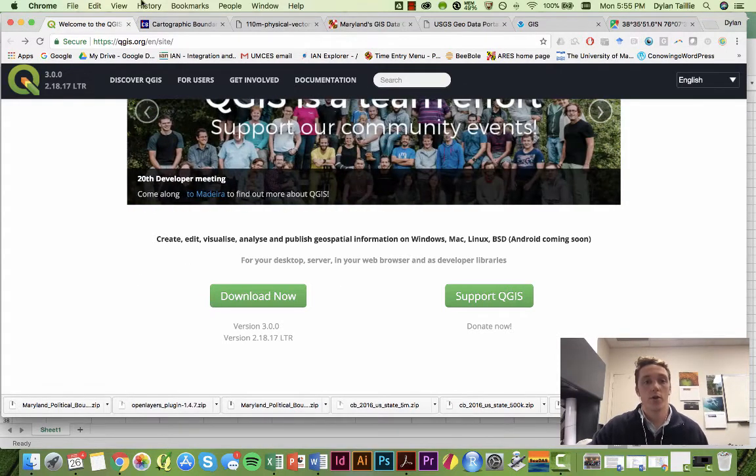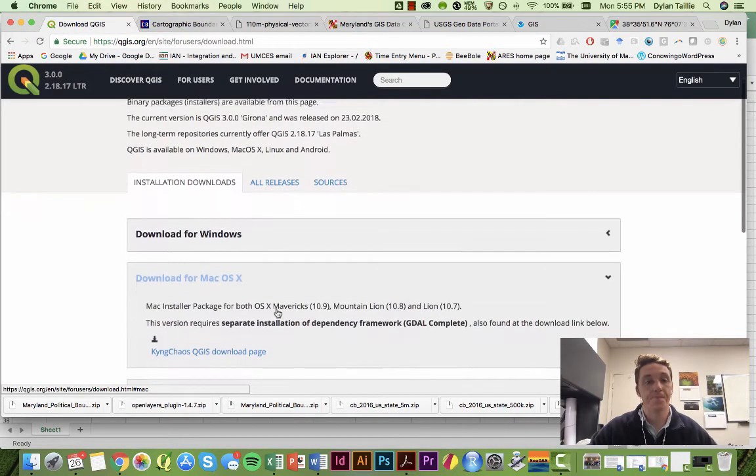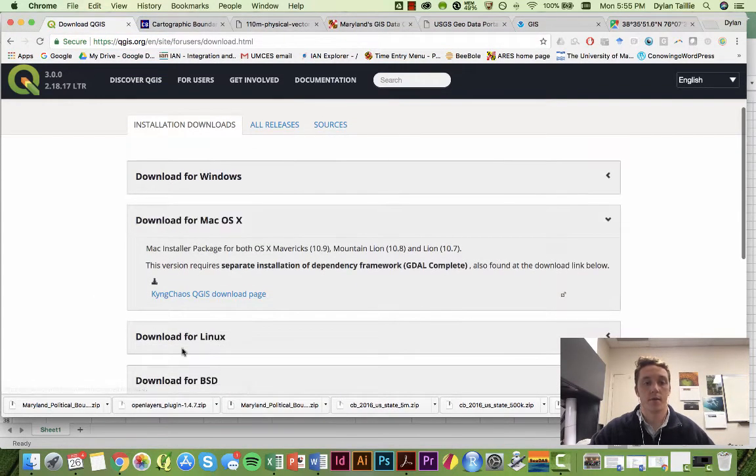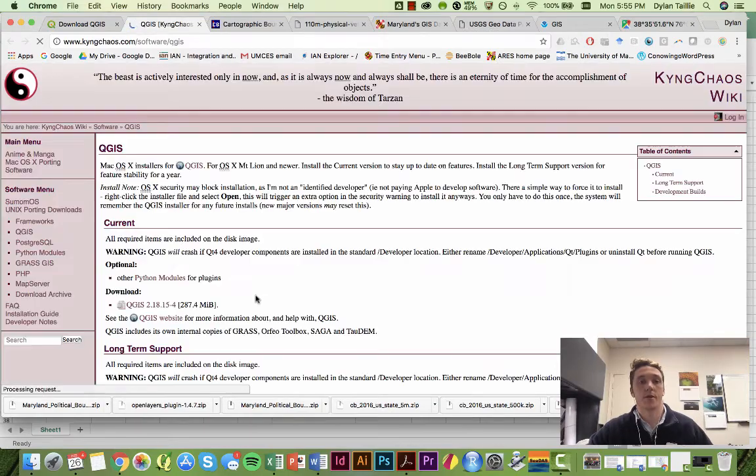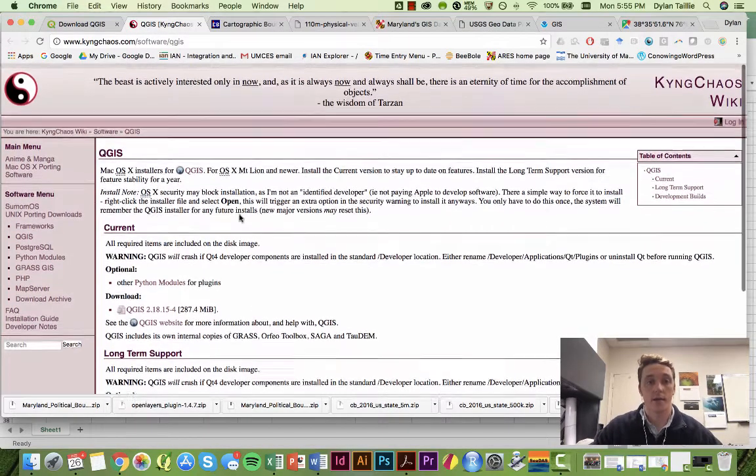So you can just go to the website here. I'll have a link for this in the video. It's qgis.org/en/site, and you're just going to click on Download Now. You'll go to Download for Mac OS X if you have a Mac. There's a Windows and a Linux and a BSD as well. And you just click on this link to go to KyngChaos's page.